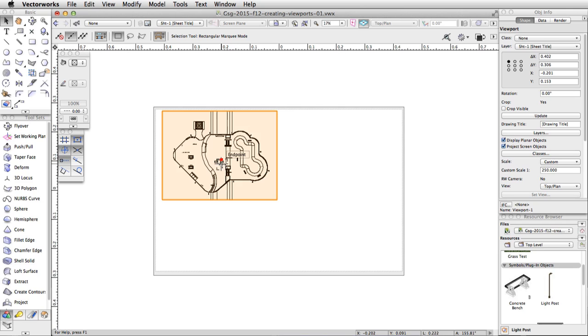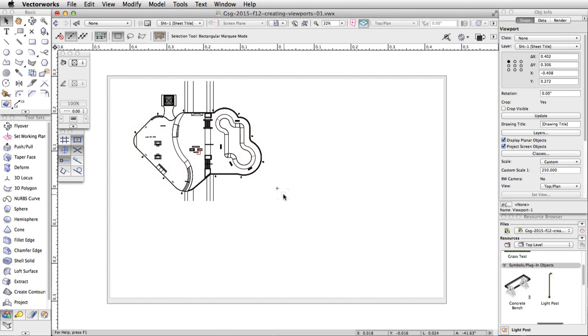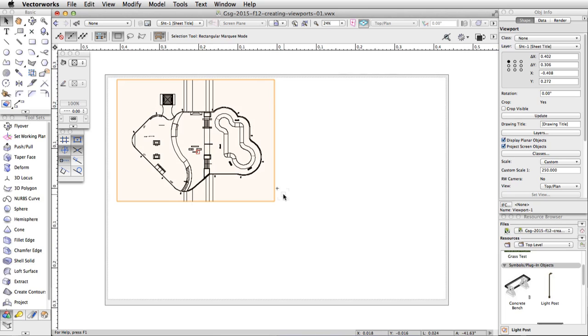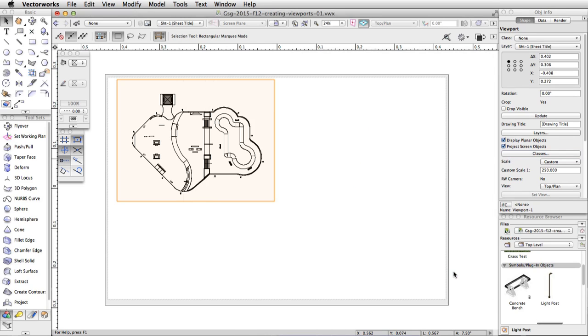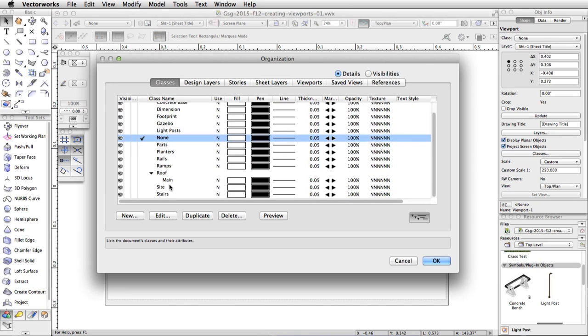Viewports have independent class and layer visibility settings. You can choose which classes or layers you wish to display per viewport. Let's turn off the Site class for this viewport. In the Object Info palette, click on the Classes button to edit the class settings for this viewport. Set the Site class to Invisible. Click OK. The site is no longer visible in the viewport. However, if you click on the Classes button in the view bar, you will see the site class is still set to visible in the file.